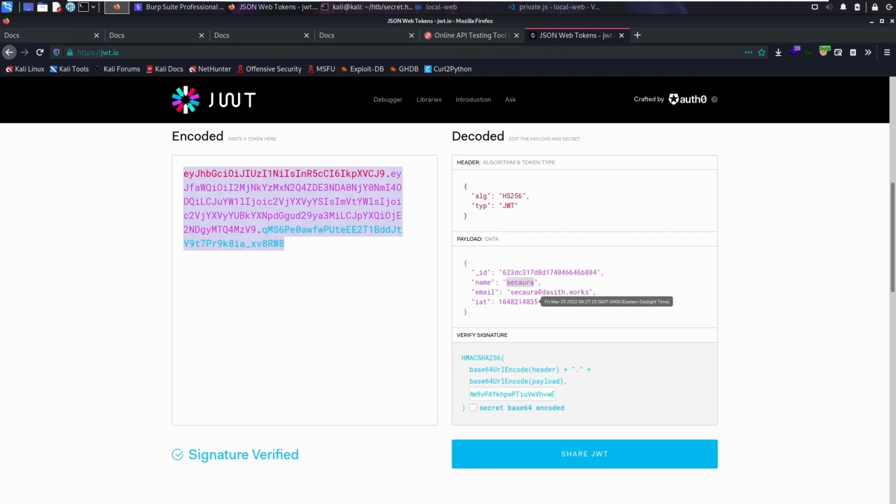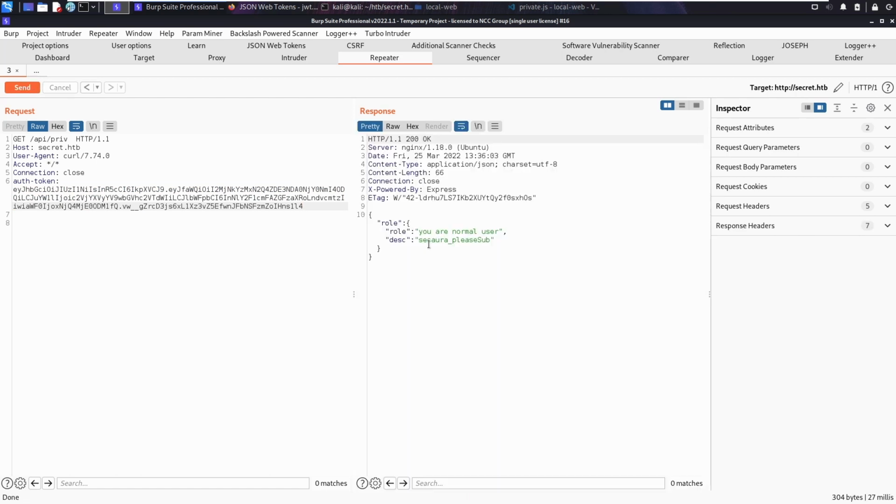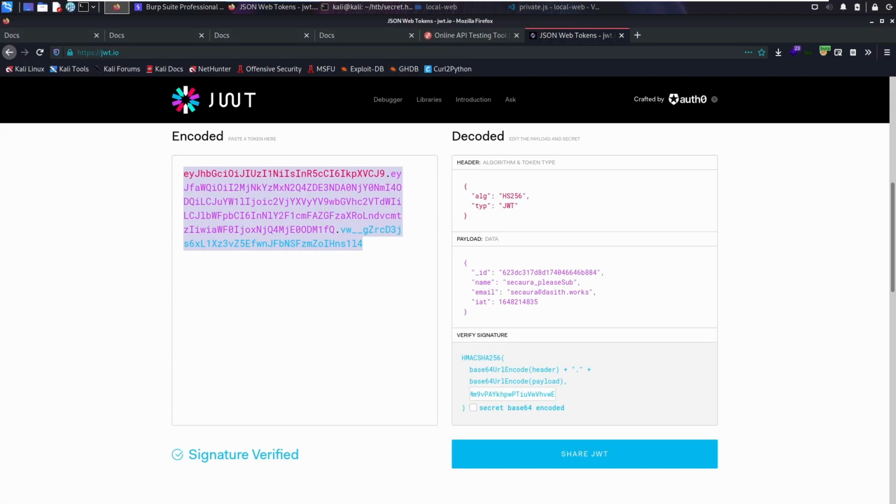We'll go into here. We'll change Sakura to underscore, please, sub. Cool. Seems simple enough. Copy this, go into Burp, replace it, hit send, and the description says Sakura please sub. Now, let's say we didn't have the token, let's say we just deleted it, and we changed this to please subs with an S, copied it like so.